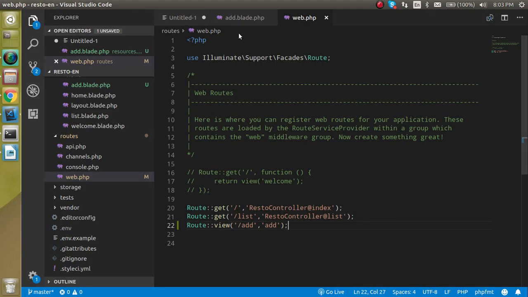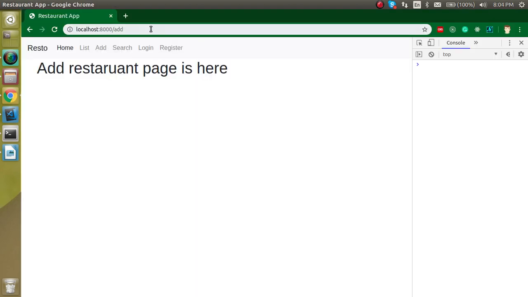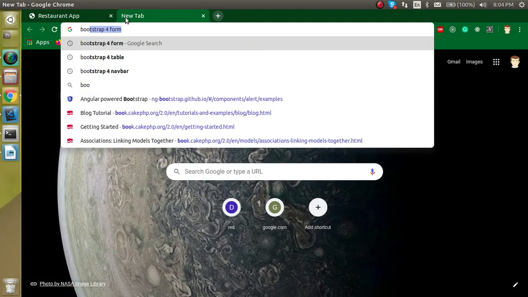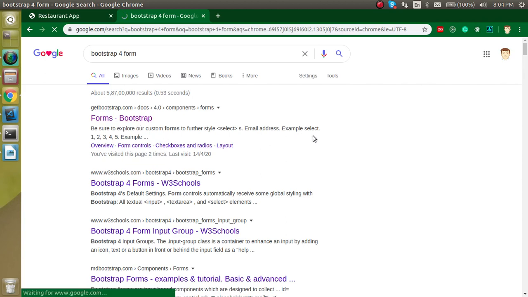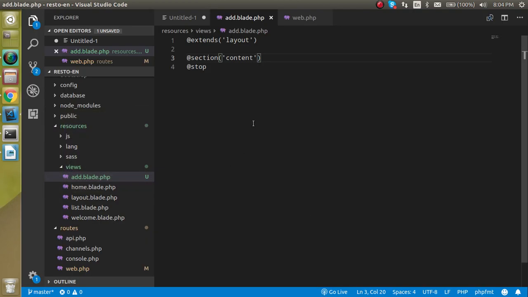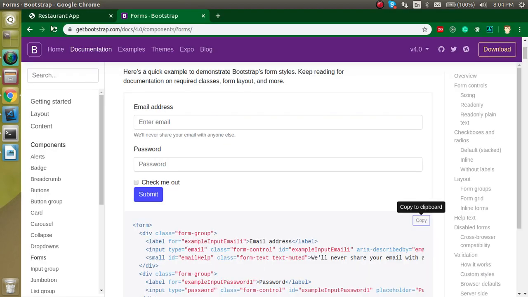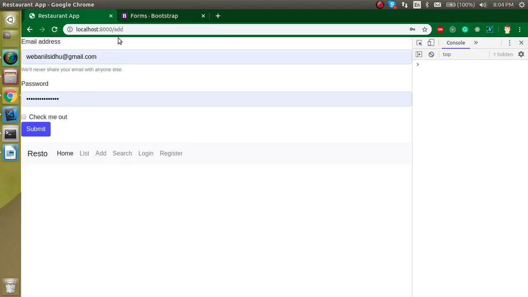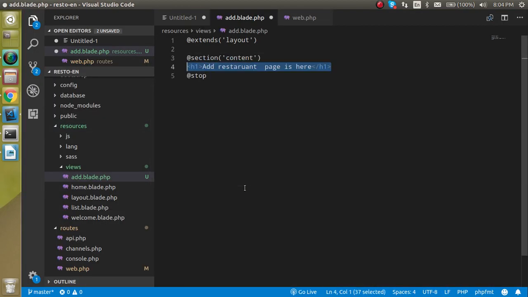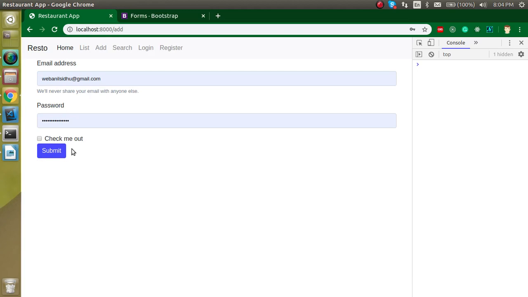So now let's make a form here. To add the form, we can use the Bootstrap form, so that it will look good for the UI also. Just search for Bootstrap form, go on the first link, and let's copy it, and simply paste it here. When you paste it, you will see that this is coming across the complete page.